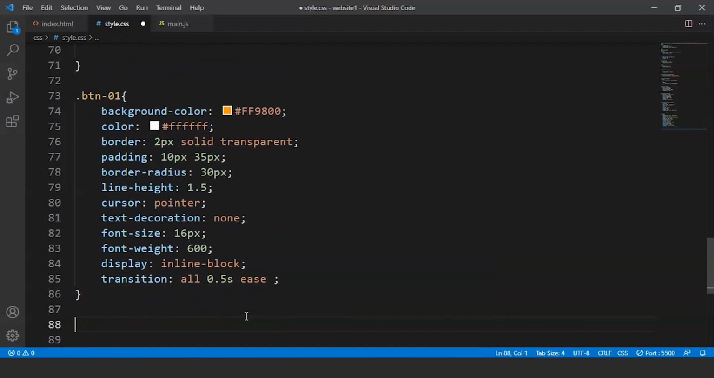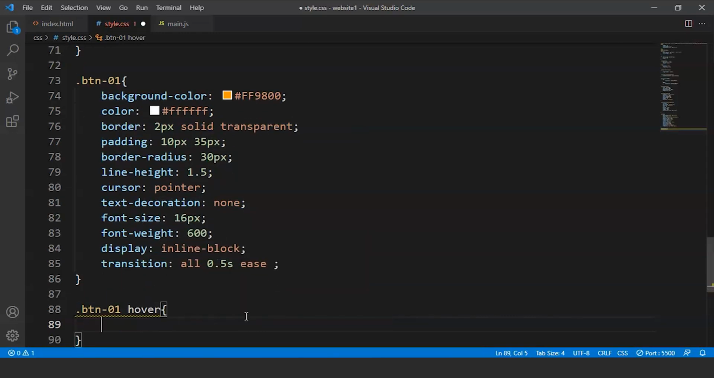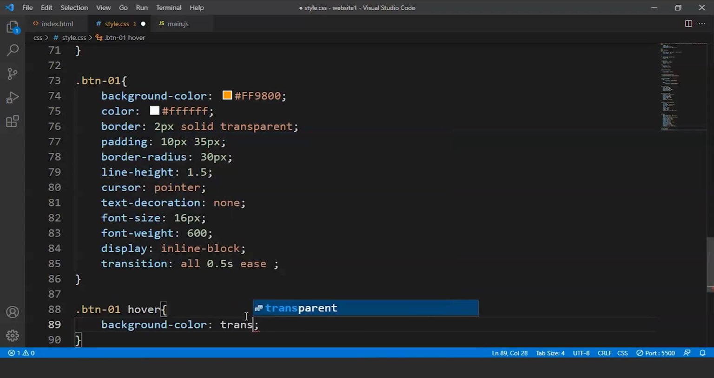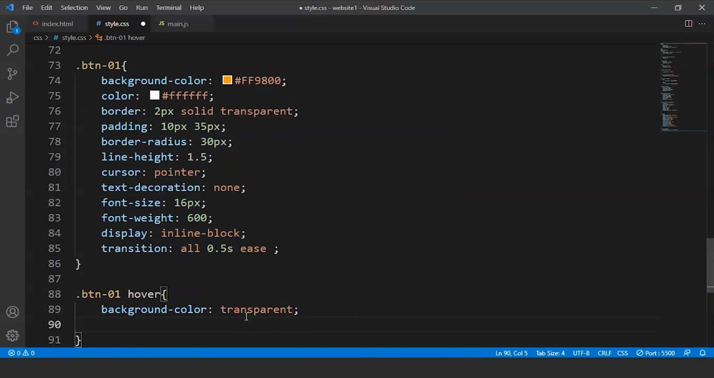So we are done with it. The next thing we are going to do is write here button 01 hover. What if we hover over this particular button? Now on hovering, the background color is going to be transparent. So we'll write here background color as transparent.